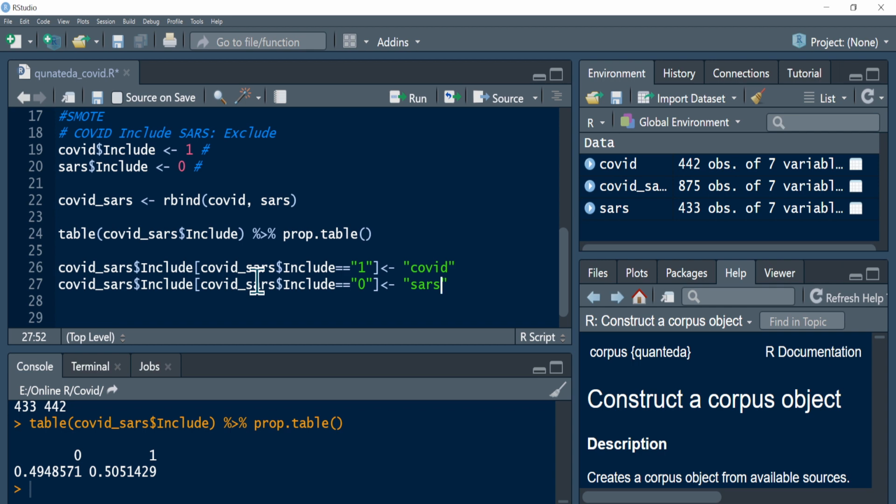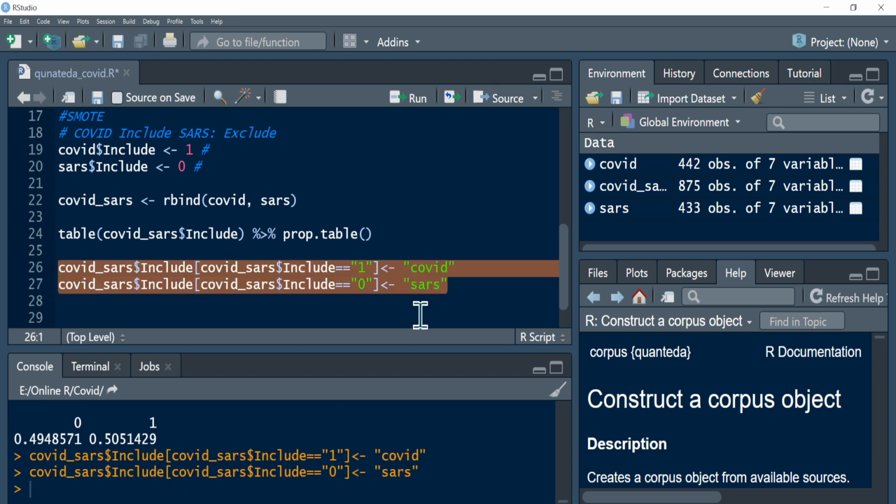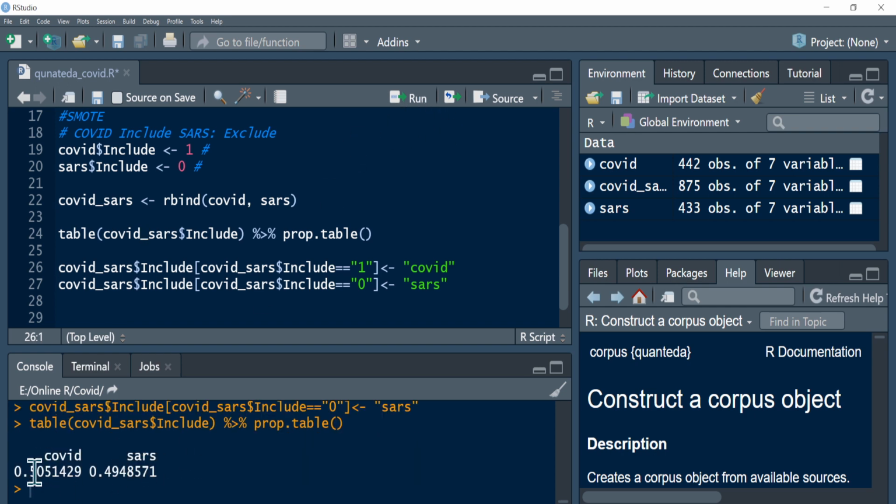Otherwise, you can also do it using dplyr or whatever way of labeling the data you have. So let me just run this. Now if I do that, 50% of the data is COVID, and 49% are about SARS. So that's how it is.